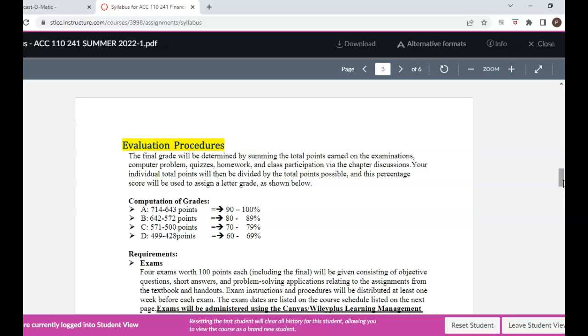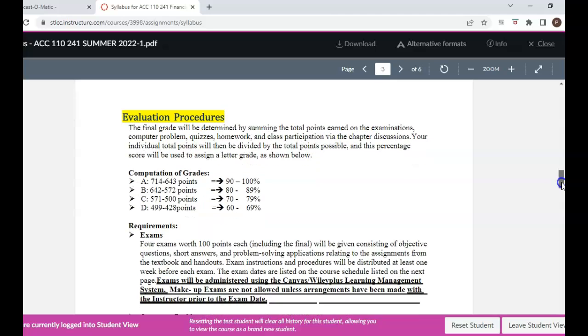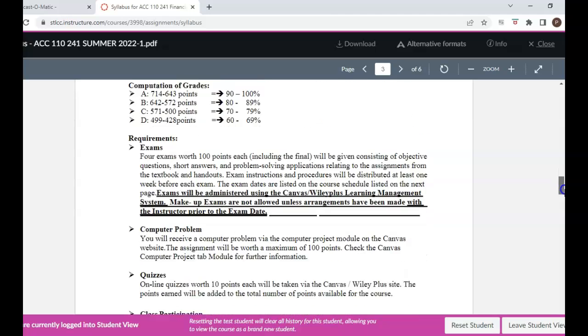This is showing the evaluation procedures. You will be graded based upon the points earned on your exams, your computer project, your homework, your quizzes, and your class participation via the chapter discussions. So you will hear about those items throughout our semester.